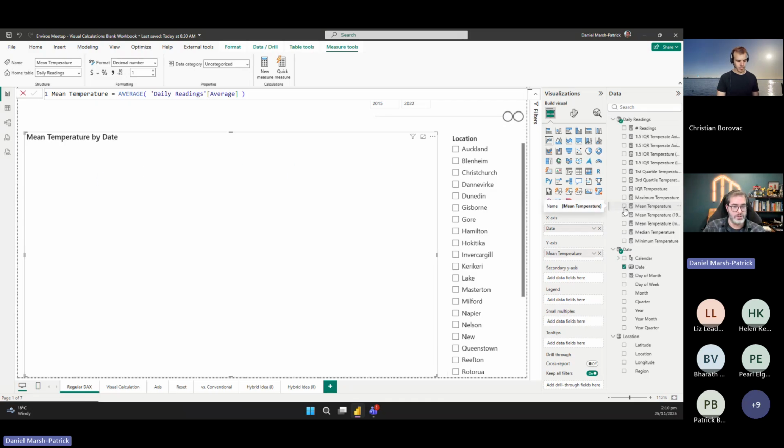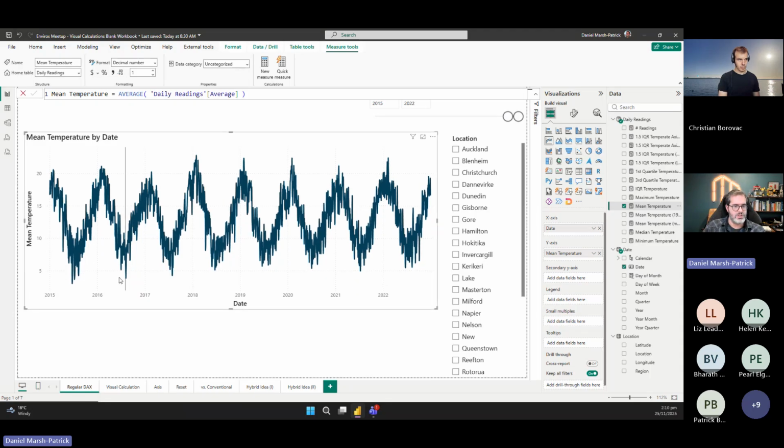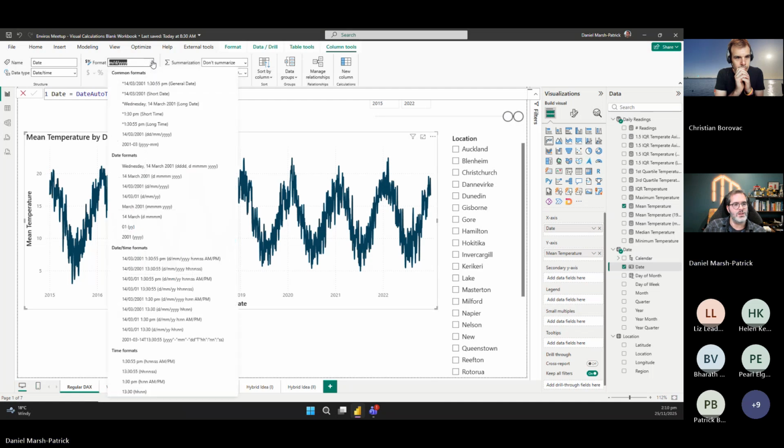So I can add this to my visual, and as we might expect with some seasonal data, we see this seasonal variation of mean temperature. And with this being the Southern Hemisphere, it's higher in the January, February region. Oh, God, I love that date format. Let's change that. I don't like that.